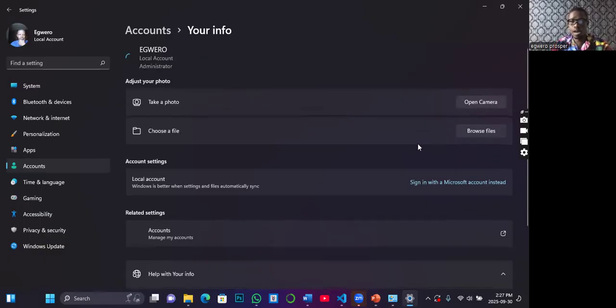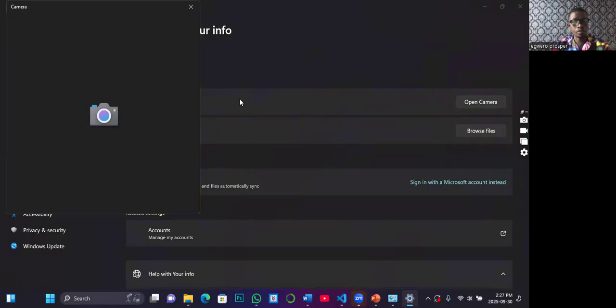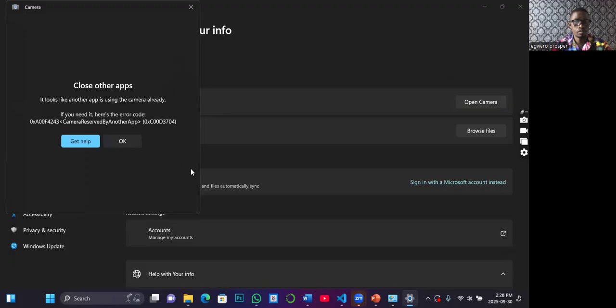So open my camera, but I believe, because I'm using this for Zoom, it might not open. Let's see if it's still going to open. I doubt it. See? So I cannot use it because another app is using it. But you're okay, I believe it must have opened, right? You have a webcam, it must have opened.